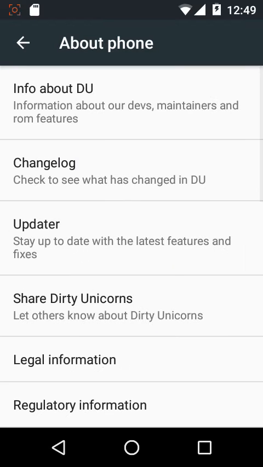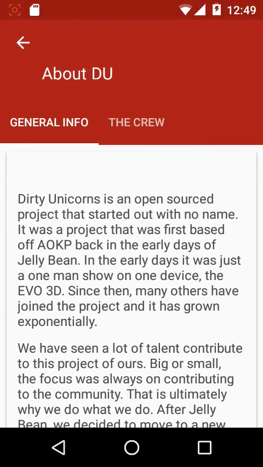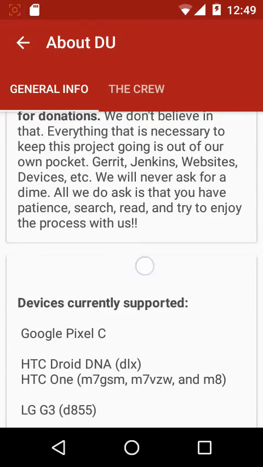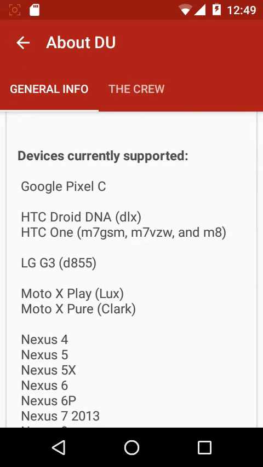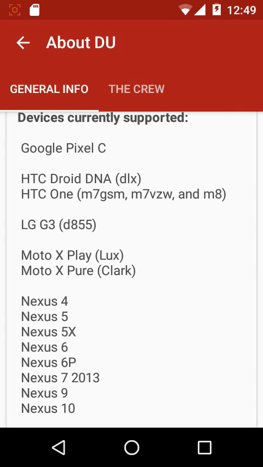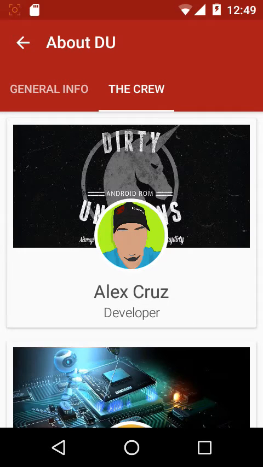Then from the rest of the options in the about phone menu, you can view info about the Dirty Unicorns ROM. From here you can get a general overview of how the ROM started and what it is all about. And then in the end you can view a list of the devices which are supported officially. Unfortunately my device is not in this list, so I'm currently running an unofficial build.